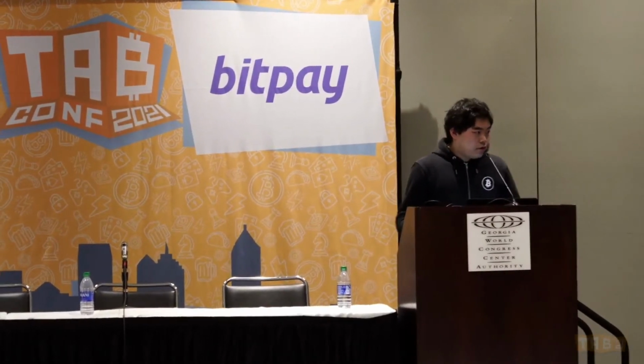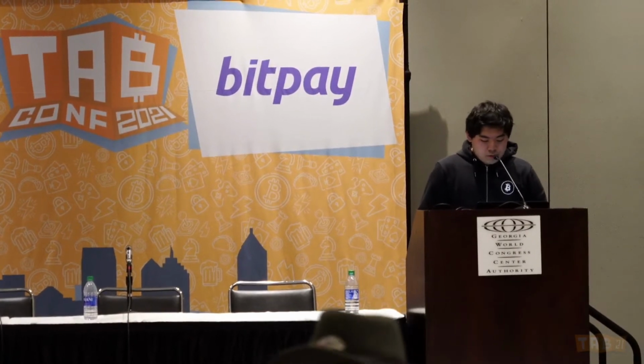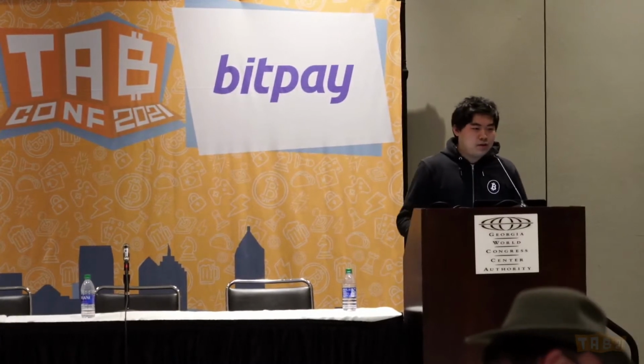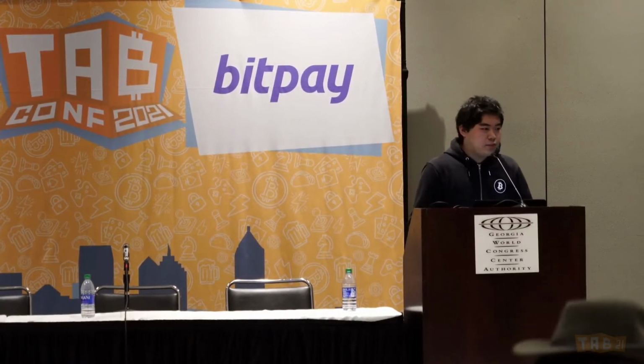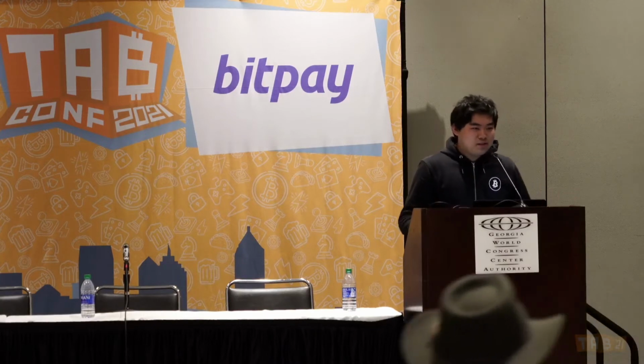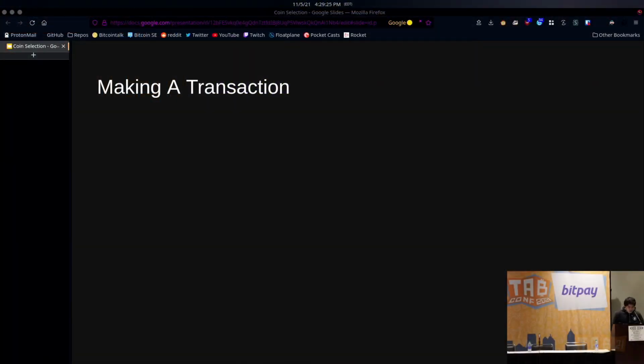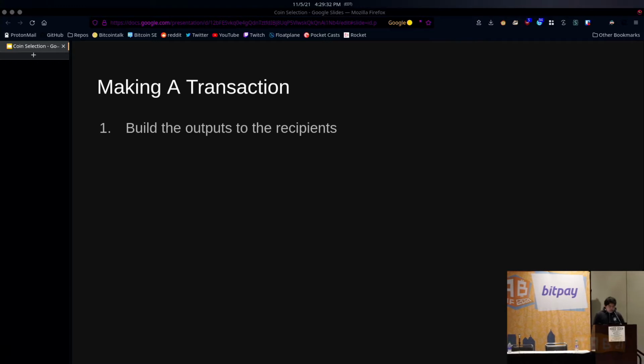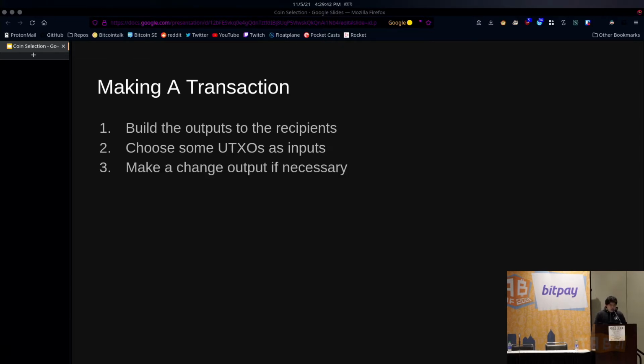So to start off, what happens when you make a transaction? Well, first, you copy and paste in your address. You type in the amount that you want to send, and you click the send button, and your wallet does some stuff in the background, and out comes a transaction, right? So what's it really doing? Well, first it takes your address and value, turns those into transaction outputs, and sticks them into a transaction. Then it picks some inputs, chooses some UTXOs, calls them inputs, and puts those in the transaction. Wrap it all up, make a change output if necessary, and send that transaction off to the network.